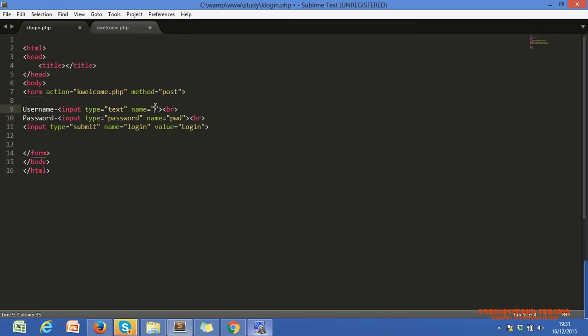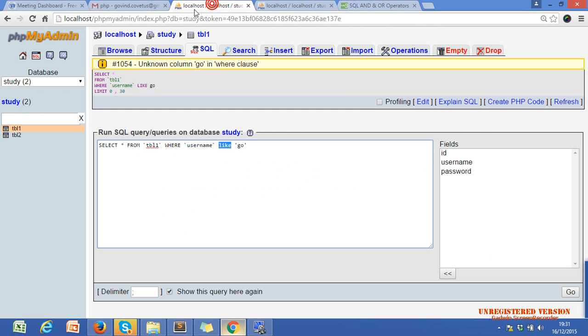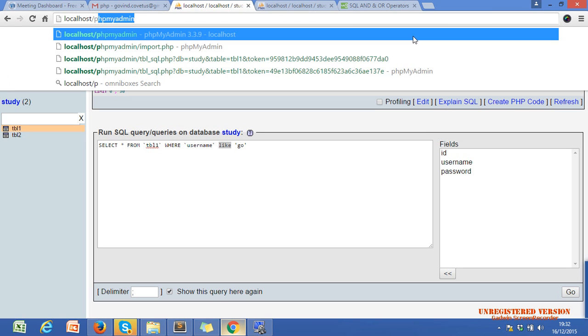Means as the same, if we are using name within our input text and if we want to use this input text value, means we are sending the value. Where are we sending the value? One second, let me show you. This is our database. We discussed about the database in a previous session. phpMyAdmin.